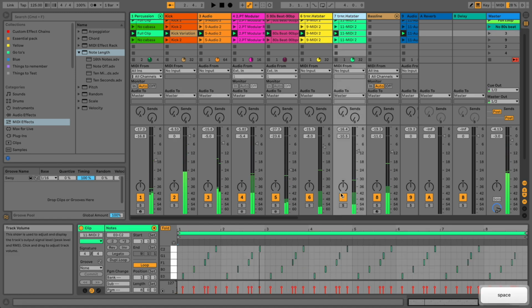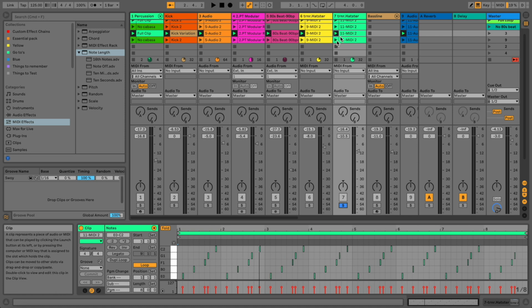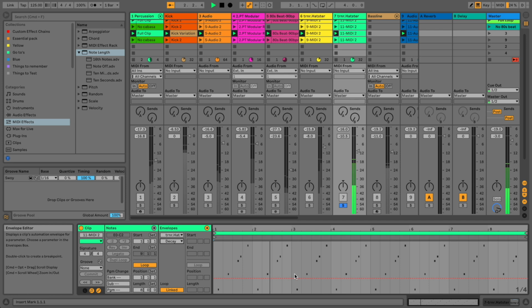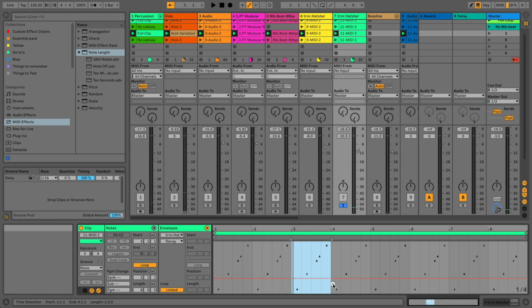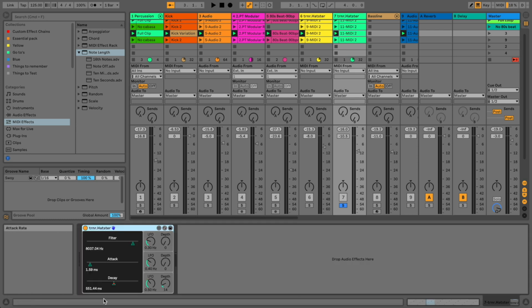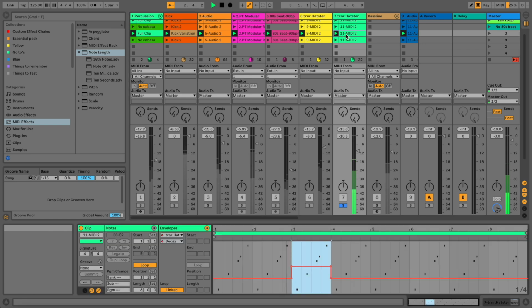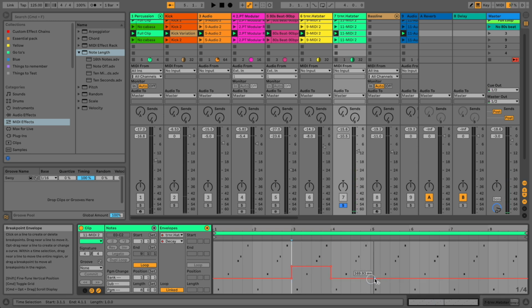Right, or here maybe with the hi-hats. You can also draw in some automation if you want. So you see, I automate here the decay of that Headster plugin inside the clip itself. We get some variation going on like this, right? I need to pump it up again.